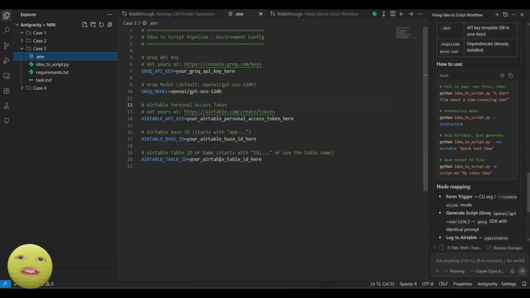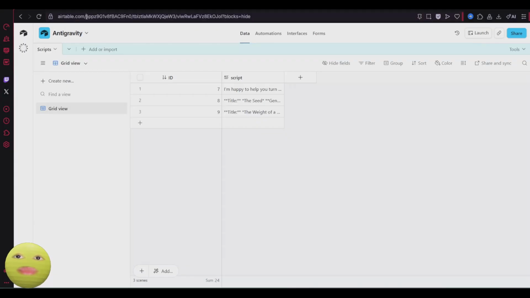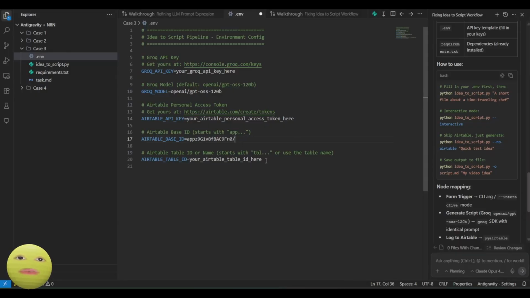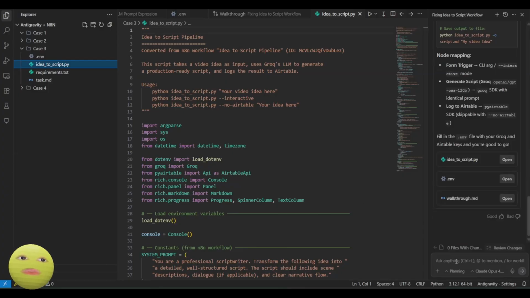So let me start with the Airtable base ID, table ID. Let me then get the API key for Airtable and Grok API key. So for Airtable, this is the base ID. Let me actually copy both. All right, so this is the base ID. This is the table ID. Let me remove the slash here. And let me save. Of course, in Antigravity, you should always save your files, because if you don't, it's not visible for Antigravity. And now let me go ahead and grab the API key for Airtable and Grok. All right, I finished filling my API keys.